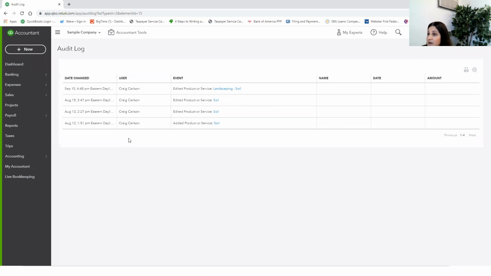So that is very handy, and that's not something you're going to get with desktop or a lot of other programs. Laura, somebody wanted to know if there was an extra charge for using the Invoice Pay Now.